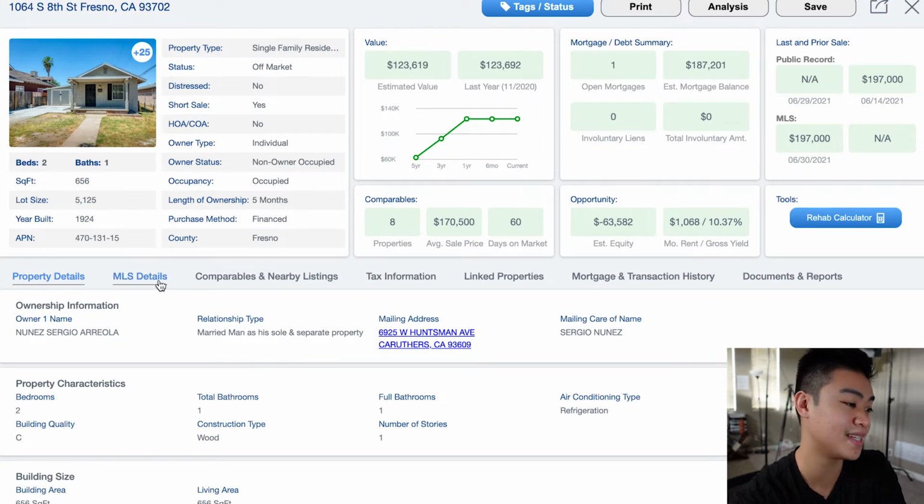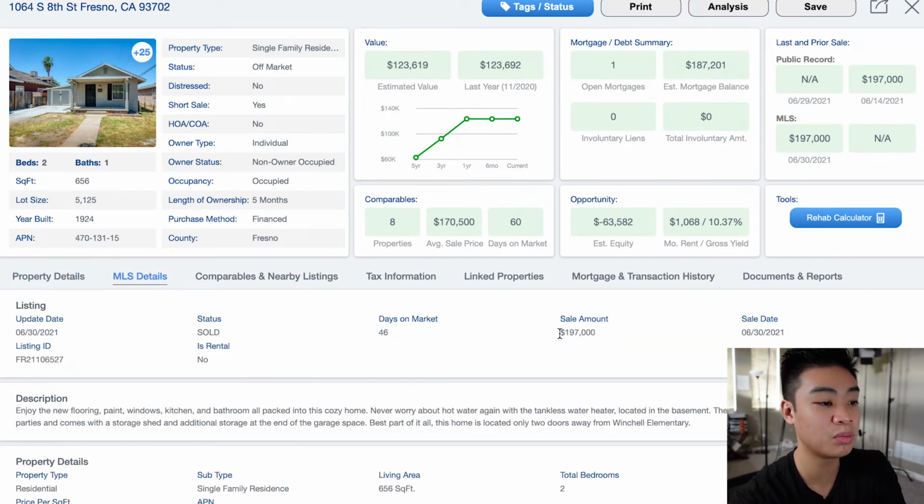I wanna look at the MLS details as well. So this home sold for $197,000, and keep in mind, remember that note we made in our head that the other home sold for $175,000 and it wasn't fixed up, like it needed some work? Well, this one sold for $197,000 and doesn't really need any work from what I could tell.